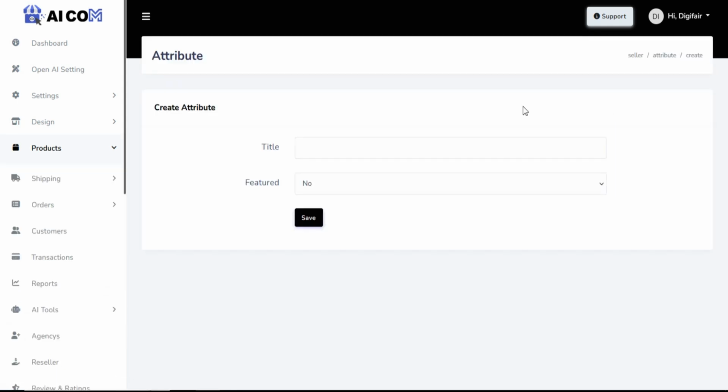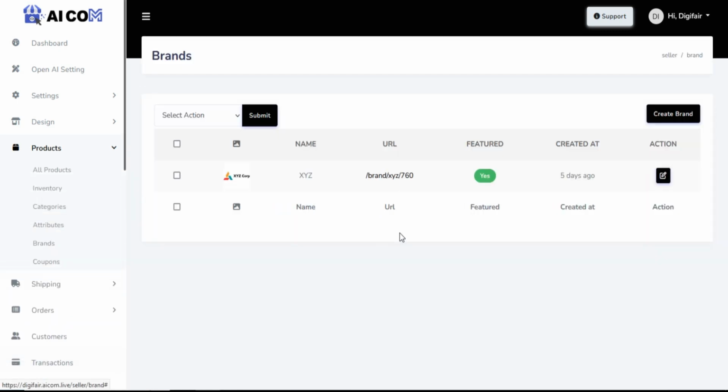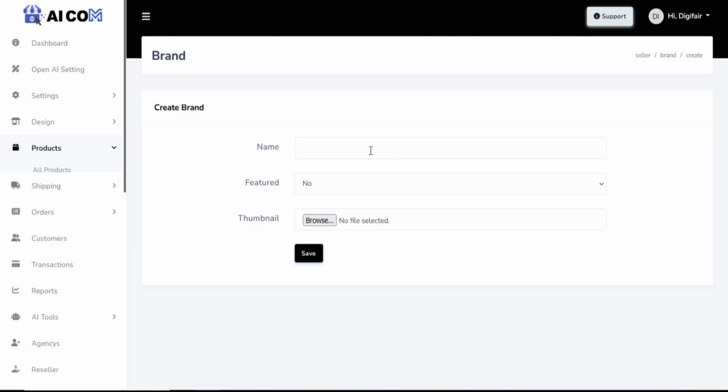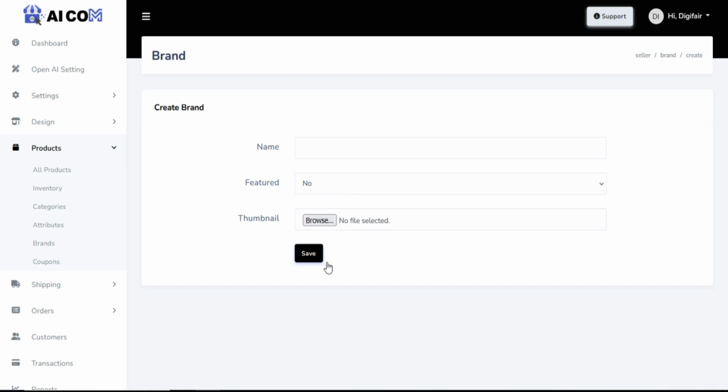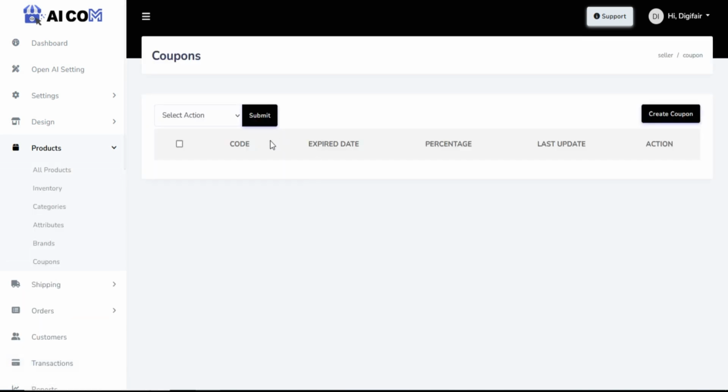You can also create an attribute to your store. You can also add brands to your store. You can also add coupons to your store.